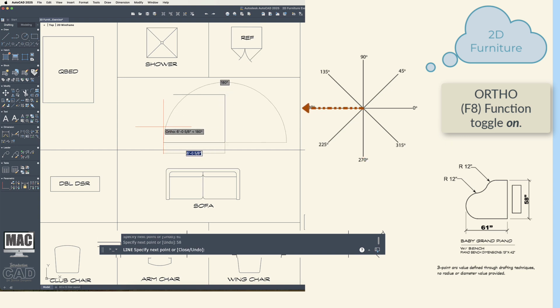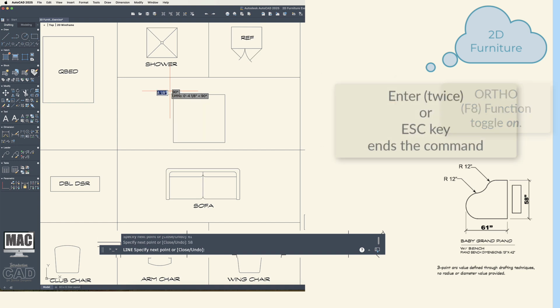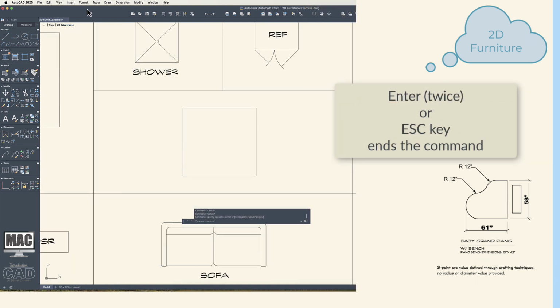Drag the line in the 180-degree direction and type 61 inches, enter. Drag the line in the 90-degree direction and type 58 inches, enter, in the command. You can always end the command by hitting the Enter Return key again or the Escape key.